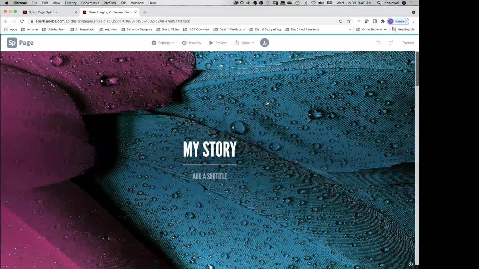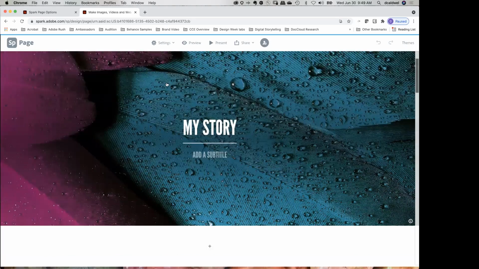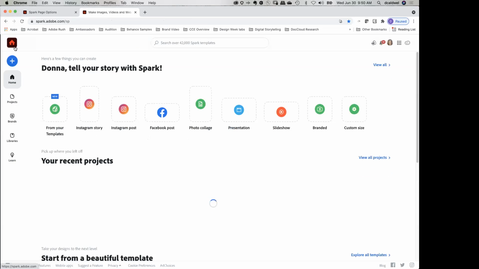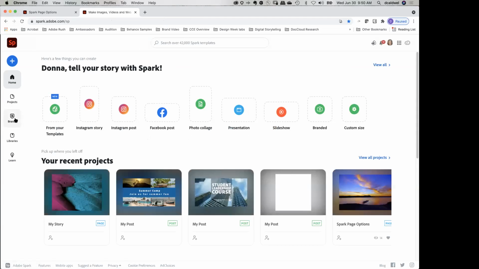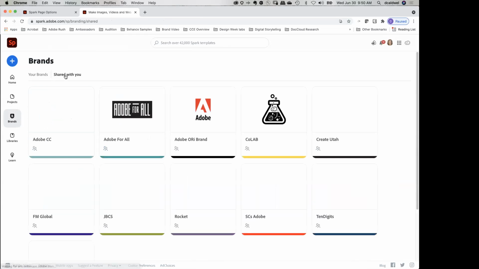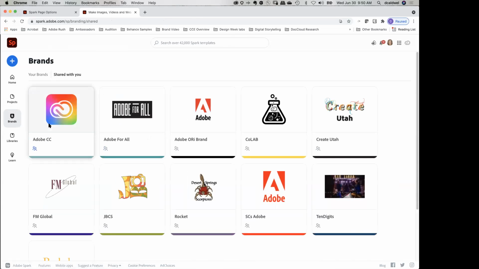And let's talk a little bit about themes. If I go back to my Spark page, I always like to go back to the house when I want to change direction of what I'm doing. I have a button called Brands. With Spark Premium, I have the ability to create multiple brands. So I have my Adobe brand, but I also have brands that other people have created and shared with me.